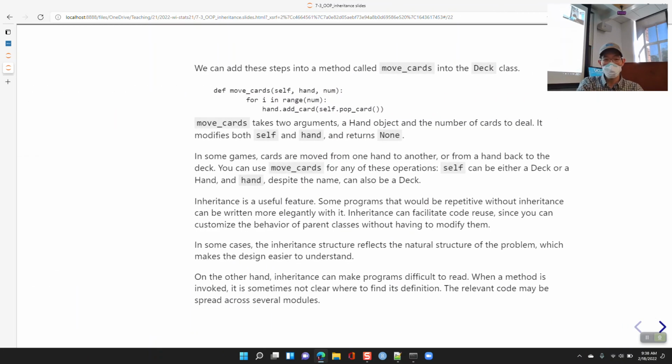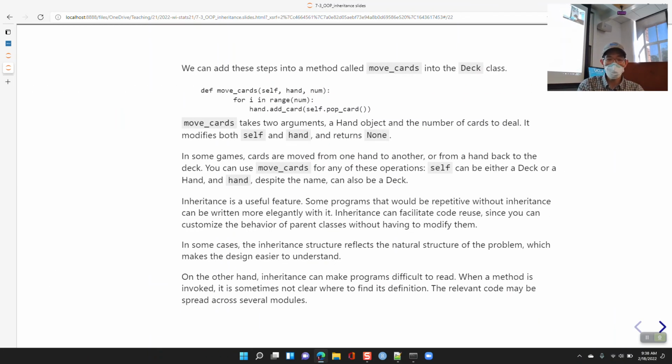So we can do that, okay? So what we might do is we might create a method called move cards, and what it will do is it will take cards from itself and move a number of cards into a hand. So we're going to say for i in range number, add cards, we're going to just kind of pop cards from the end of the deck. Okay? So this method takes in two arguments, the hand object and the number of cards to deal. And it's going to modify self, it's going to modify the hand, and it's going to return nothing. Okay?